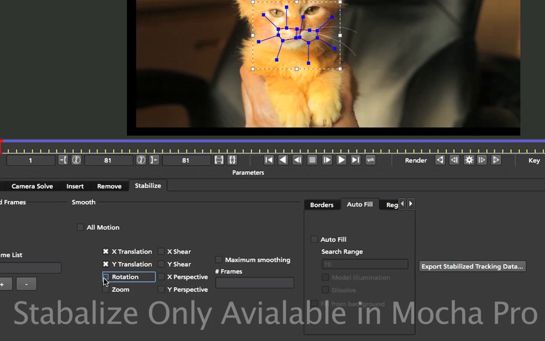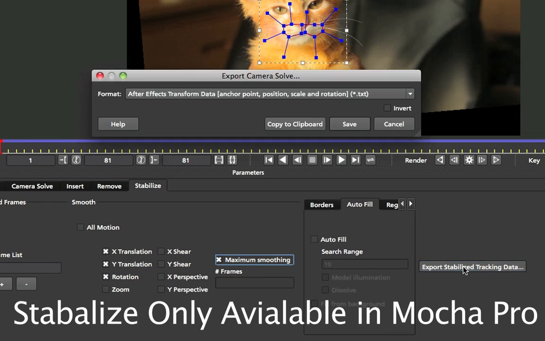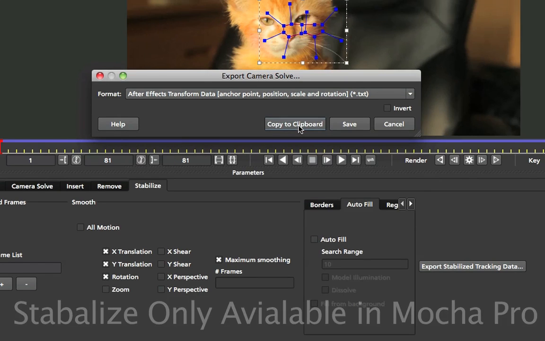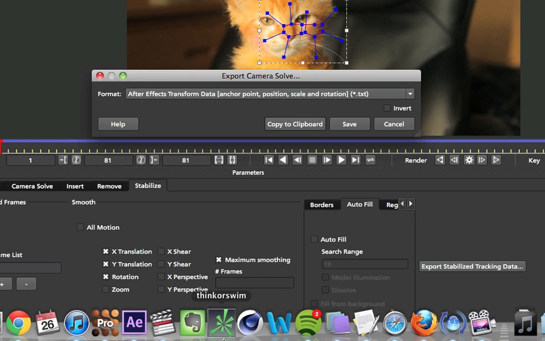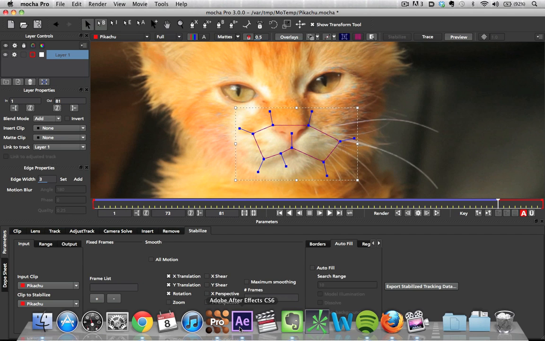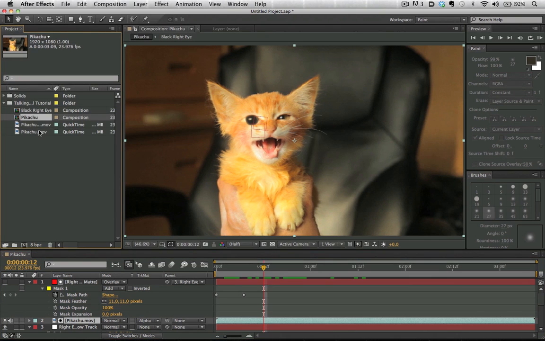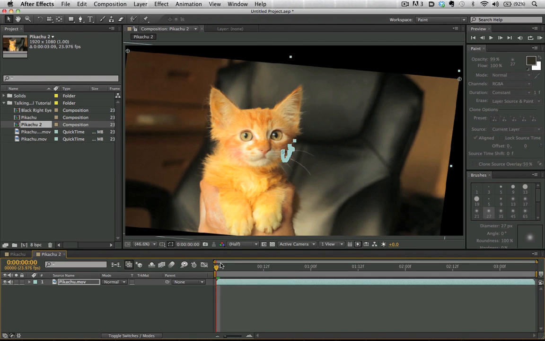So here we're going to add our rotation stabilization. We don't need the size or anything else because we know that the size of the cat doesn't change because he's in one position and our camera is also in one position. So now we're going to go ahead and export this stabilized tracking data here and hit copy to clipboard. And then now we can go back here into After Effects. We're going to grab that clip, hit Command 0 here to bring up our projects bin, and we can make a new composition out of this clip, and we're going to paste on, hit Command V or Control V.